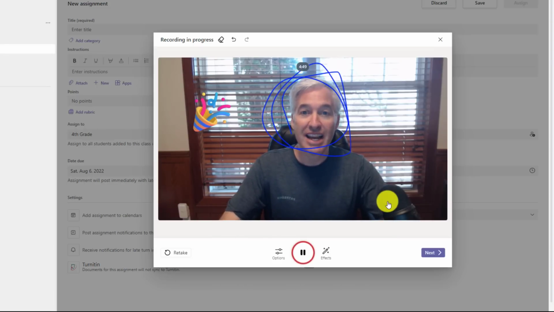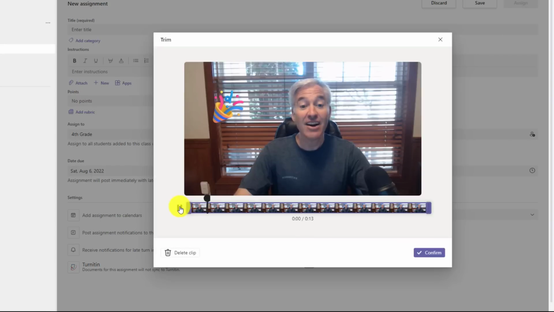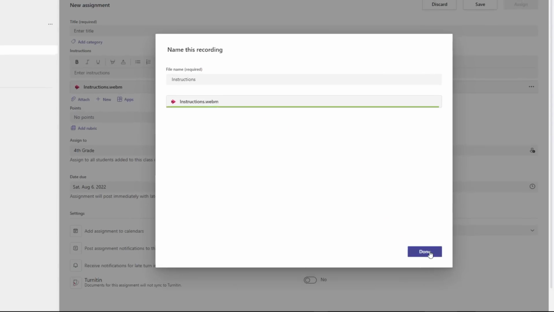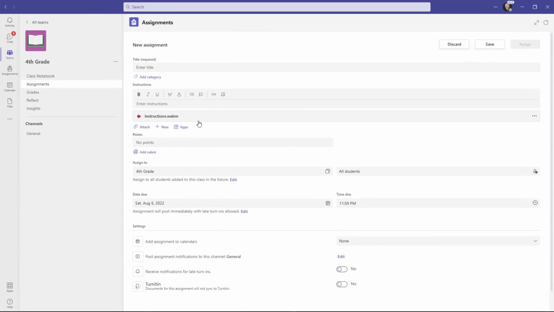This is a better camera than we've had in the past. When you're all done, I'll hit next. Now as I'm recording, I get some of these nice features here. If I want to trim this, and you can see where I added my ink. So I'll go back and forth like that. And if I want to delete the clip, I can choose this. And when I confirm, now I'm ready to give it a name. We'll give it instructions and hit upload. Click done. And now I've got the instructions attached to my assignment as a teacher.